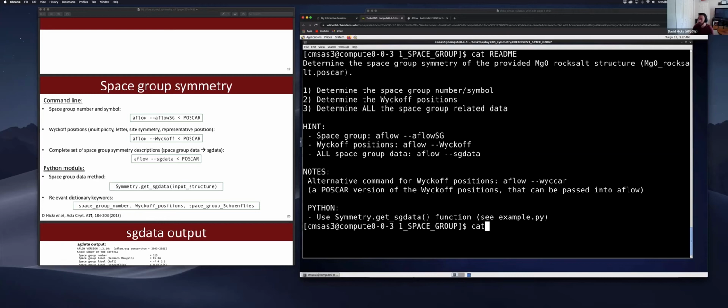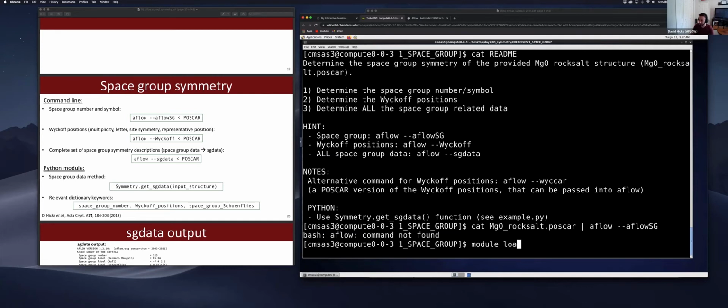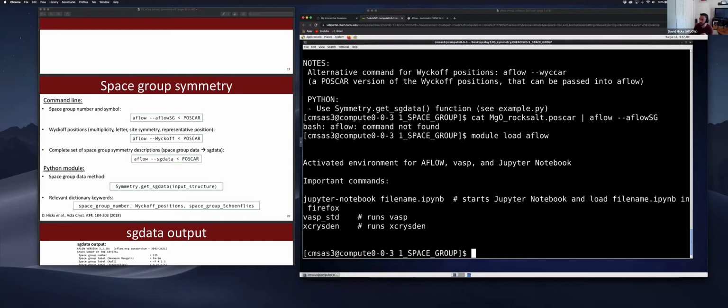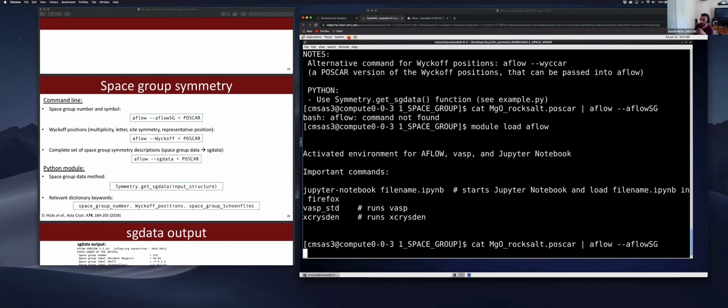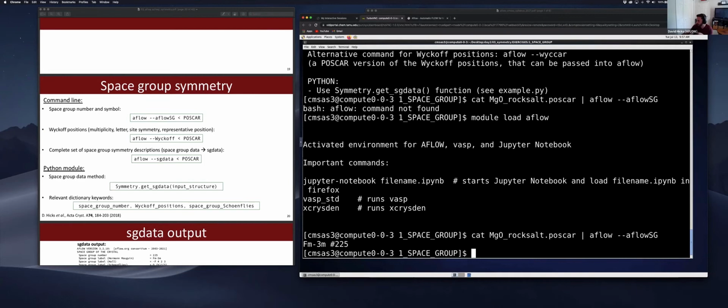All right, we can either cat the postcard, or we can do the redirect as it shows in the example here. So aflow --aflow_sg, which stands for AFLOW space group. And the first thing you should do, of course, is module load aflow. I forgot to do that. All right, now if we run it again, you should see space group 225, and it looks like in the chat, yes, people got the same thing. You can see this is the label and then the space group number. If you're familiar with rock salt, this is expected.